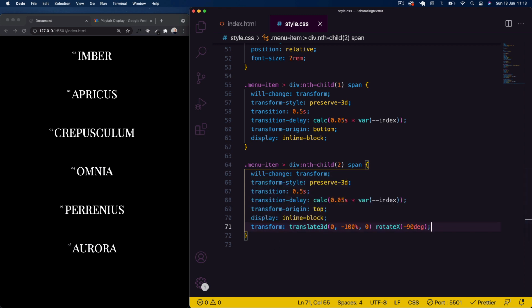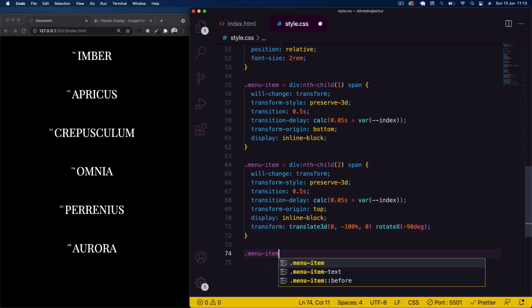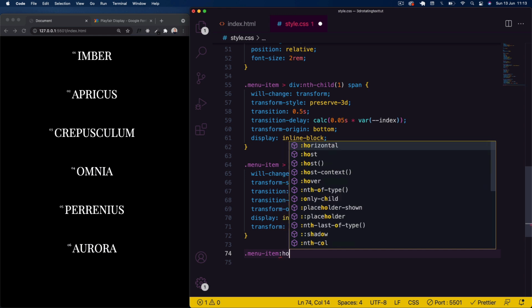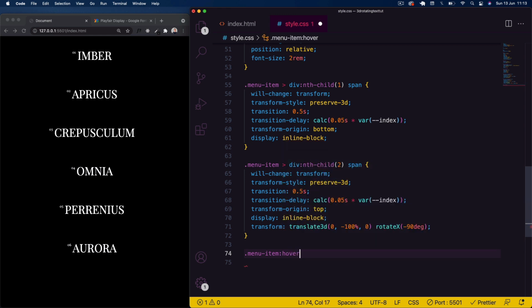We're nearly done with the CSS, guys. Just got 3 more things left to do. So now we're just going to say .menu-item, and then when we hover our menu items, for the first div, we'll say nth-child 1 again. What we want to do here, and also we need to select the span elements within that div.